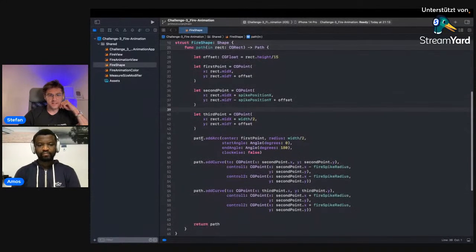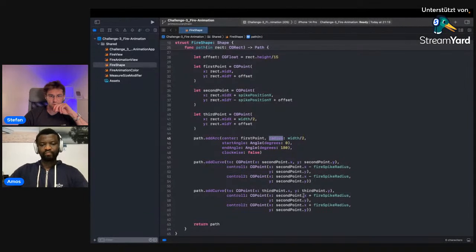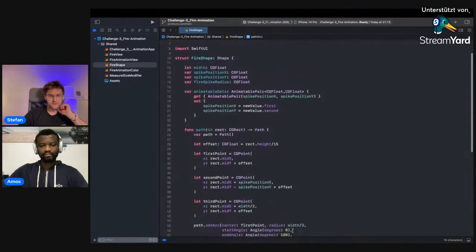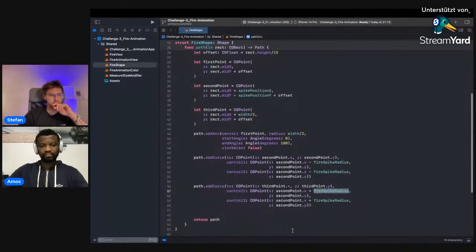So we're adding an arc where the center is the first point. That's in the middle, right? The radius is half the width of the object. We have start and end angle and a counterclockwise rotation. And then we basically add two curves to control points. The first control point is to the left, and the second one is to the right. Yeah, that's basically it, right? So that's the baseline shape.